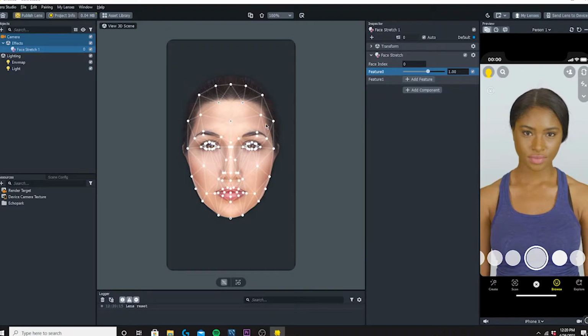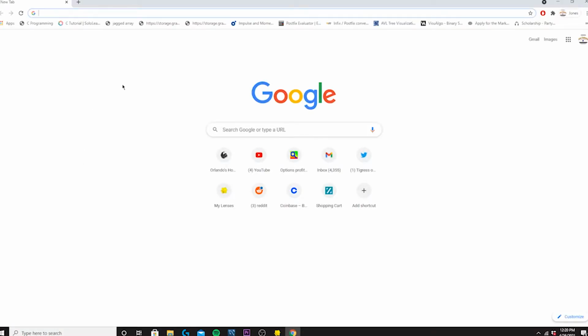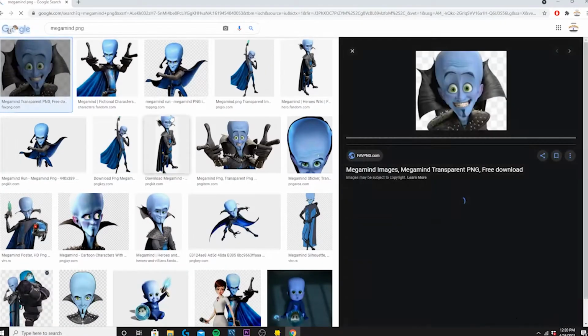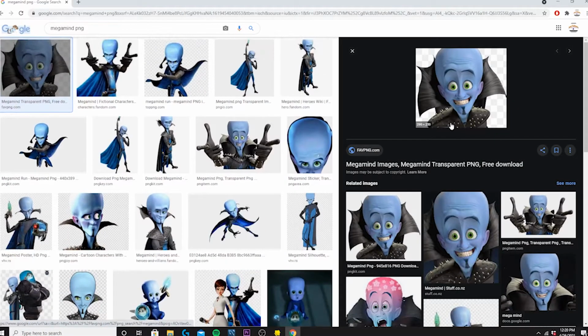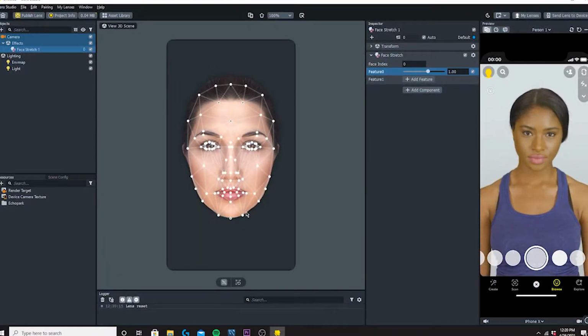So I've actually been seeing a lot of Megamind filters trending on Snap the past few days, and if you guys aren't sure who that is, I'll pull up a picture right here. Megamind, as you can see, his face is stretched. He's got a skinny chin and a big forehead, so we're going to try to recreate that today and try to hop on that trend so we can go trending as well.